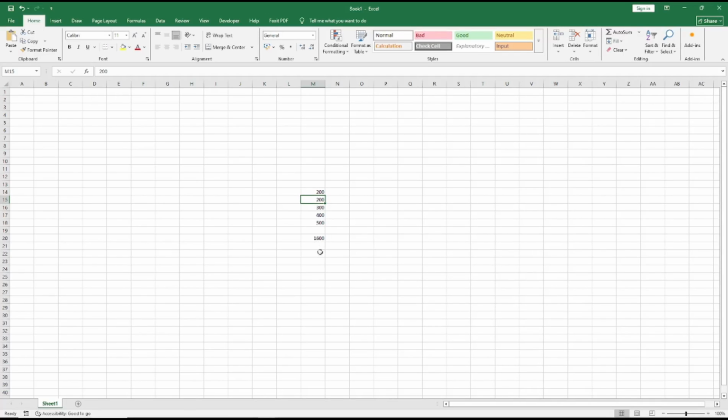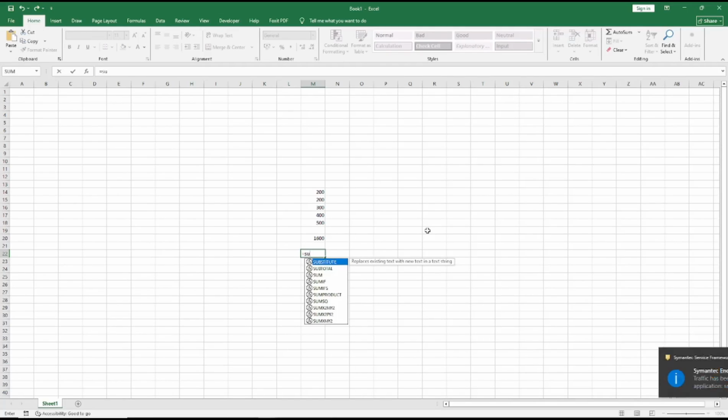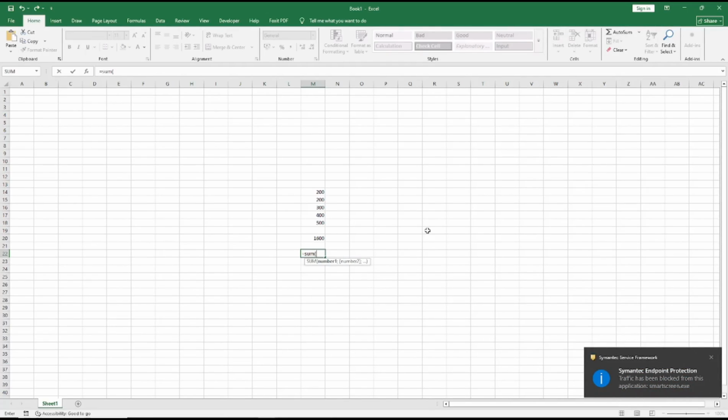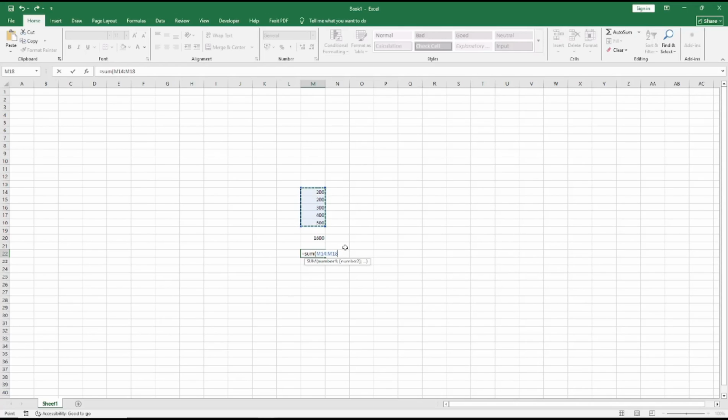Another option, you can also type manually. You can type equal SUM open parenthesis and then you can select from this point to here, close, and then you can press enter.